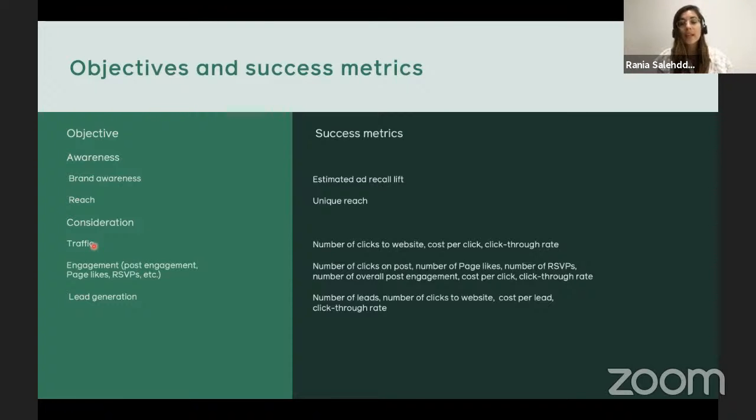It can be your websites, it can be Messenger. It's really up to you to drive this traffic where you want. And here you can follow a number of KPIs, the most basic one being the number of clicks to your websites. That means the number of people who actually clicked on the ad and went to your websites. Another important metric to follow is the cost per click, so what the cost of this click was, and also the click-through rate.